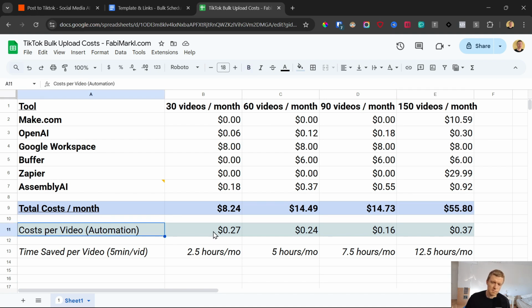What does it cost me to schedule one video? And here is the breakdown. It would only cost you 37 cents per video. And if you compare to the time saved, like to upload one video manually, to create the captions for the video, type the captions and put it in TikTok, I found it costs me like 5 minutes. And even if I only schedule 30 videos in advance per month with my automation, it will save me like 2.5 hours per month. And if I have 60 videos, it would save me 5 hours a month. And if I have 90 videos, 7.5 hours. And here in 150 videos, it will save me over 12 hours per month.